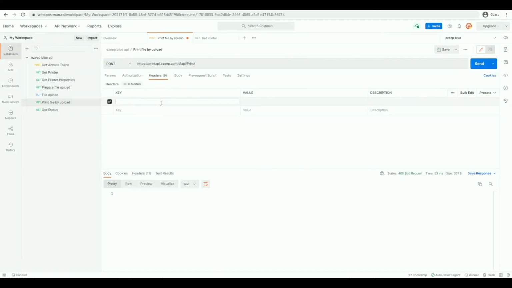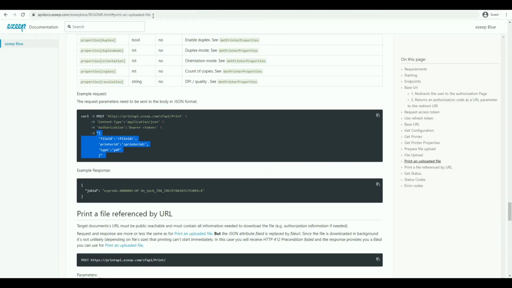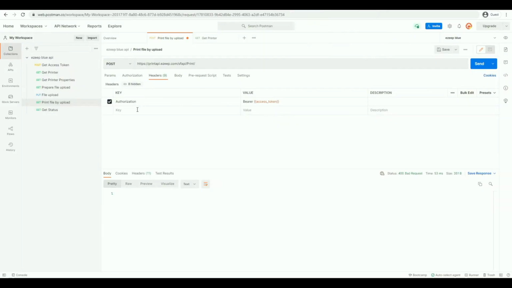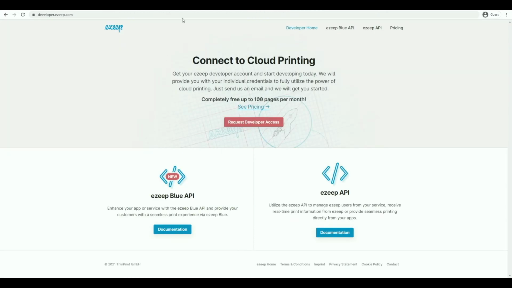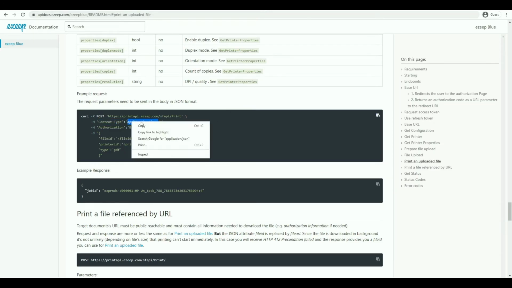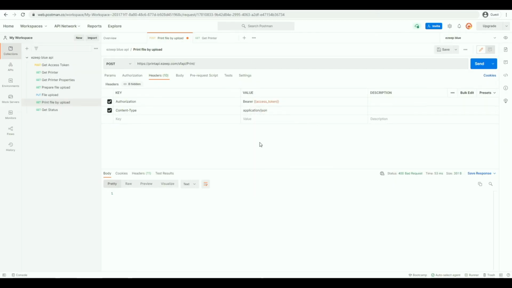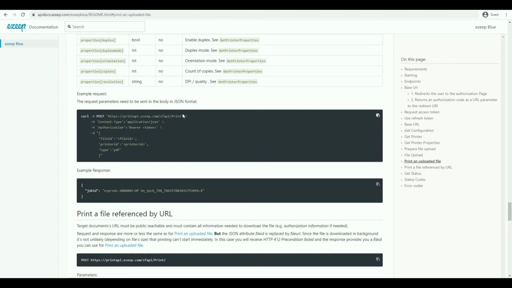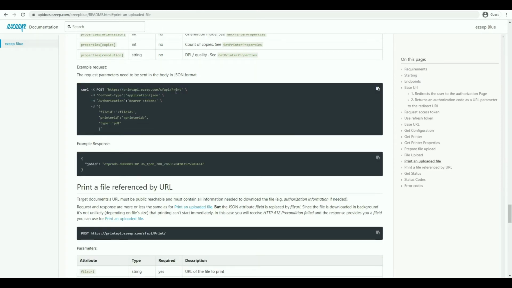So let's do the headers first. You know how to do the authorization. We've done that plenty of times now. And is it reading from our variable? Yes, it is. Okay, so we need to add another one, and what did we say that was? We can just copy and paste it to make sure we don't make any mistakes. Content type, application JSON. And what else do we need? According to the documentation, okay, that's enough headers. We have our post, which is sfapi/print.